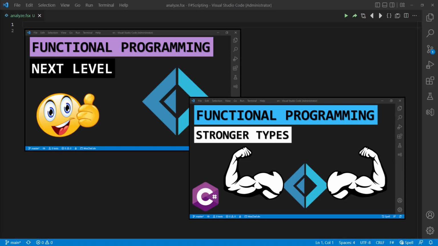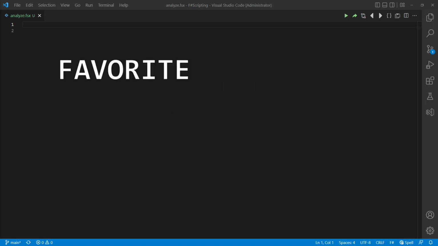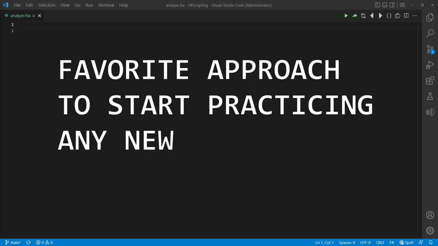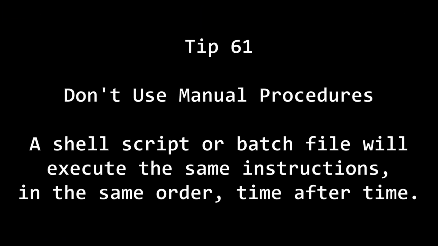So you have learned the basics of the F# syntax and its strong type system, but you don't know how to start gaining practical experience? Here's my favorite approach to start practicing any new language or technology. Tip number 61. Don't use manual procedures.